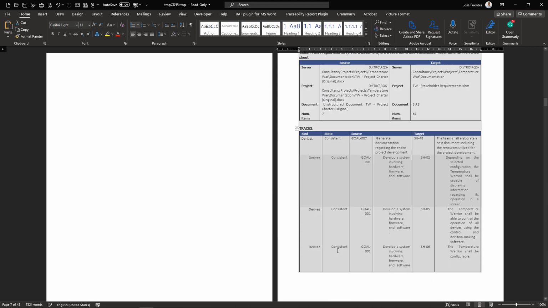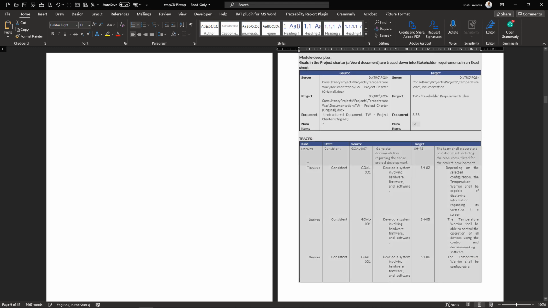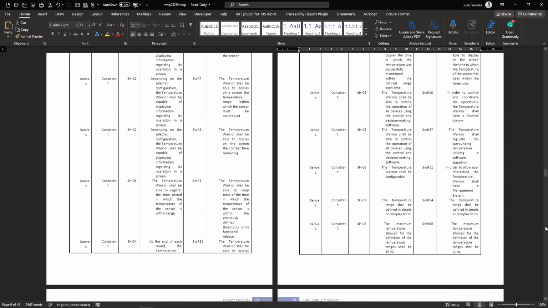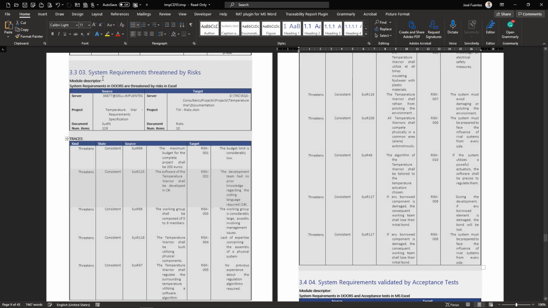And in here, remember my one single page, my report now has 43 pages. So this section was repeated for each of the modules with the name of the module, goals in the project charter are traced down to stakeholder requirements in an Excel sheet, the server, the number of items in the Word document, the number of items in the Excel sheet, and then all the individual traces one by one. This is what I selected. So I have all the traces with the ID and the text of the requirement on it. And then the same for all the documents that are connected. So these are now system requirements threatened by risks. And so you have all the requirements and the risks that are relating to them, right?